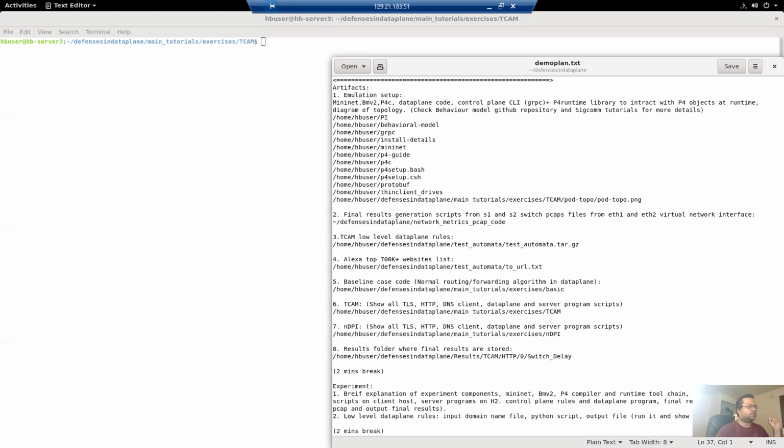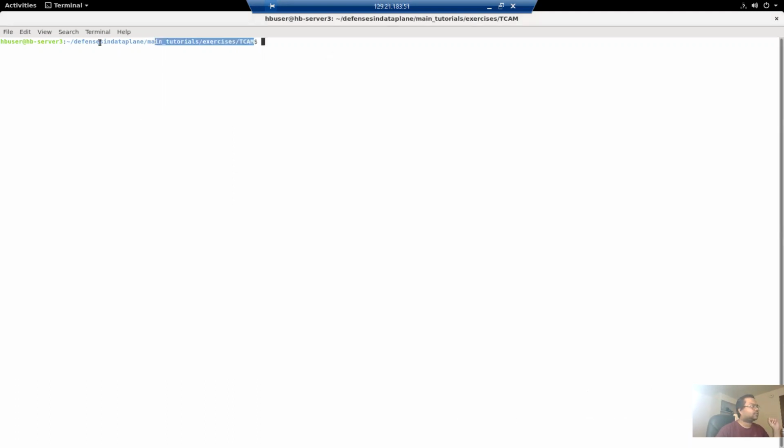Now, this is my remote RIT cluster node running Ubuntu 18.04 LTS.